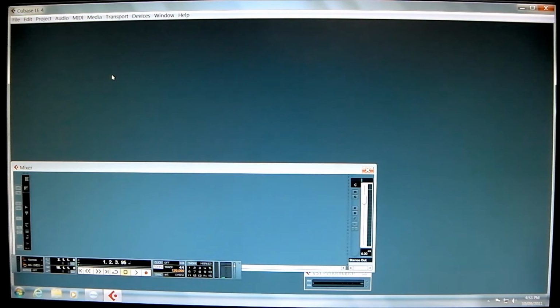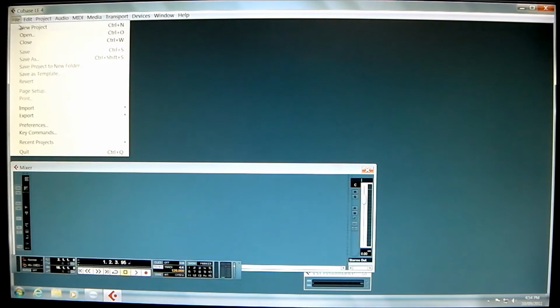Cubase LE4 Latency Fix. Okay, first thing you want to do is connect a microphone to your interface device and turn live monitoring off so that you can put the microphone in front of your speaker. We're going to open a new project.